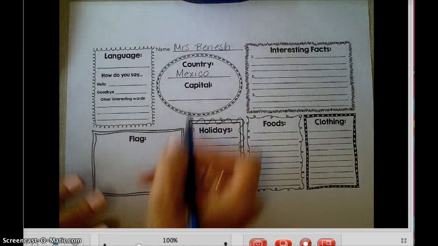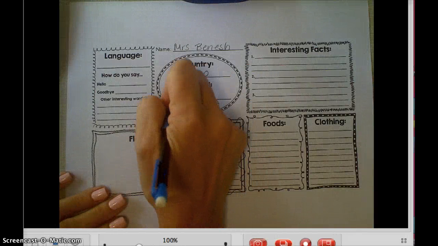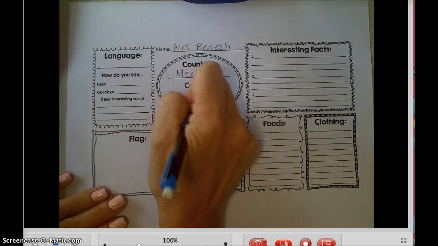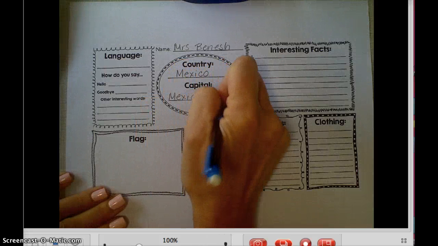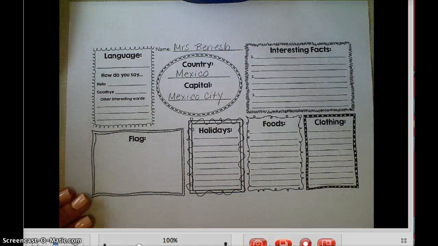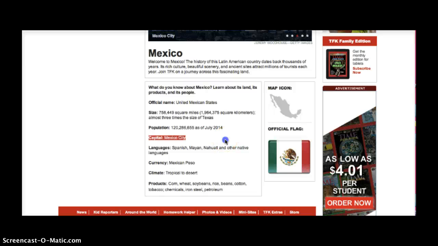So I'm going to jump back over here to my graphic organizer and I'm going to write Mexico City in my best, most beautiful handwriting. And then I'm going to go back over to Portal. So all that I really needed off of this page was just the capital city. Here is the official flag right here.